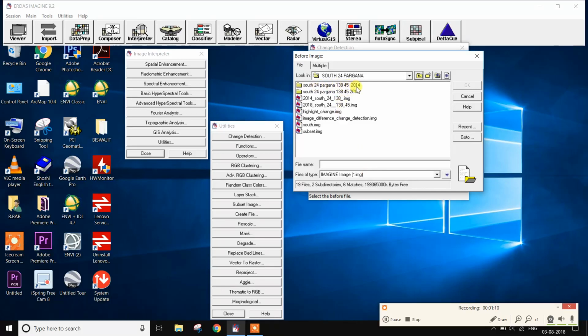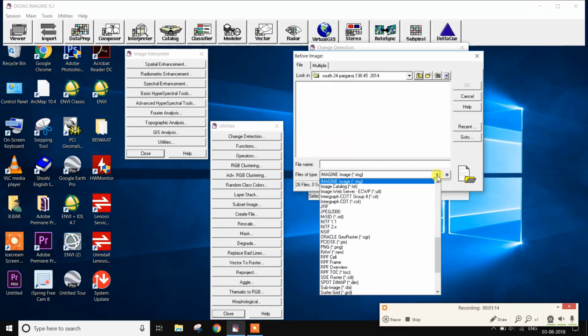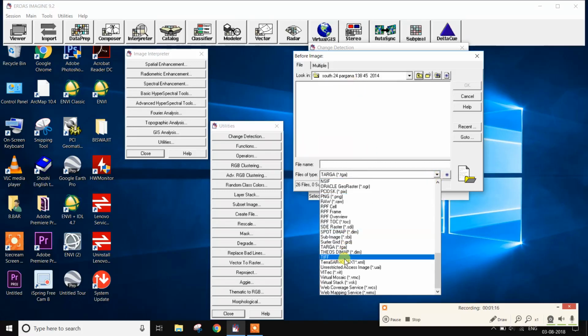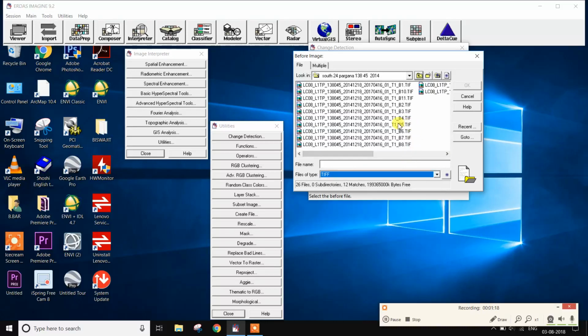Suppose we are going to use the 2014 image. It is in TIFF file format, a single band, band 5. So this is the near infrared band from the Landsat 8 satellite image. Band 5 is the near infrared band. Input the near infrared band 2014.